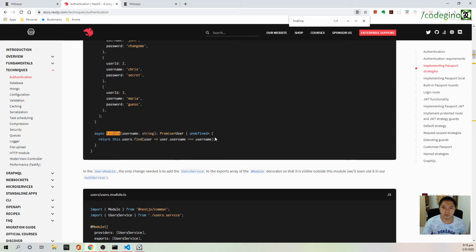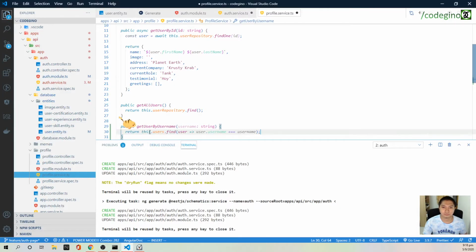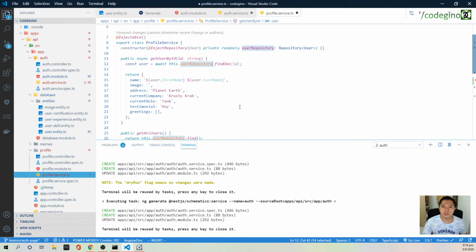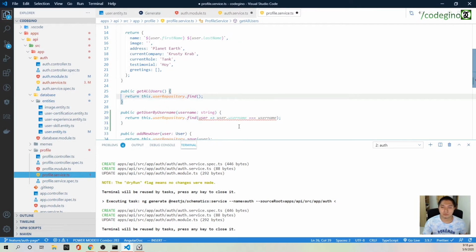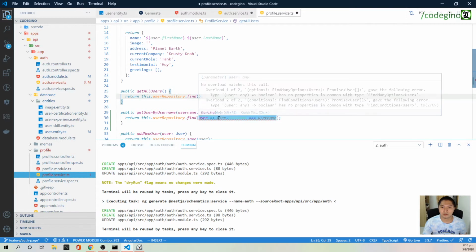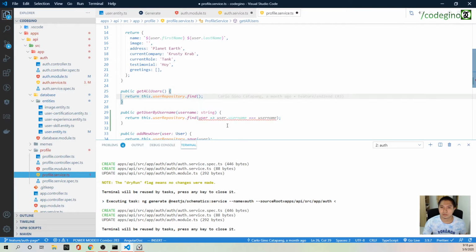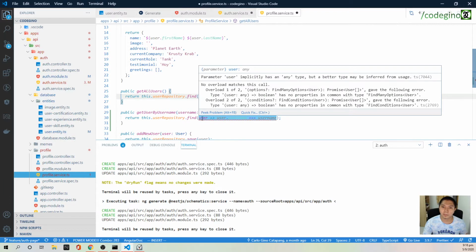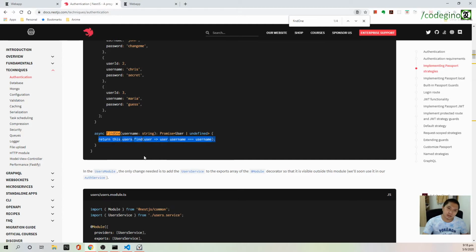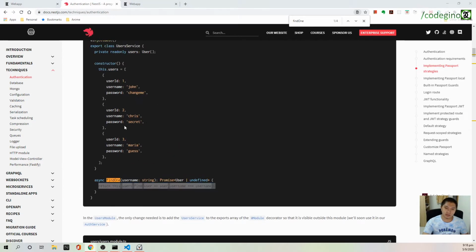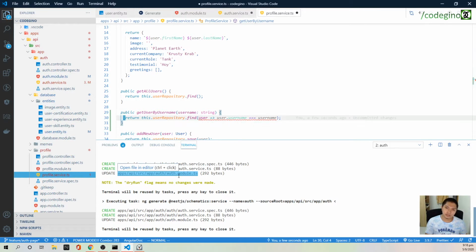I can copy this code. This dot user repository. Oh wait, why? Wait, why is it like this? Ah, okay, I see. It's not really a database call. It's just a plain JavaScript array. So what I need to do here is pass a query where username.